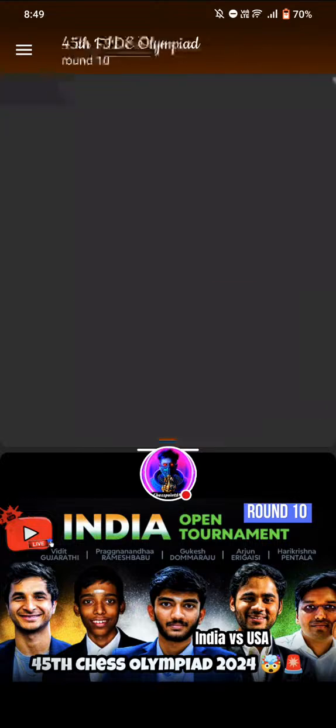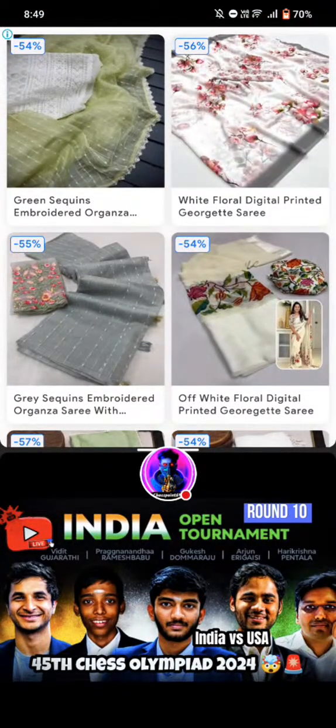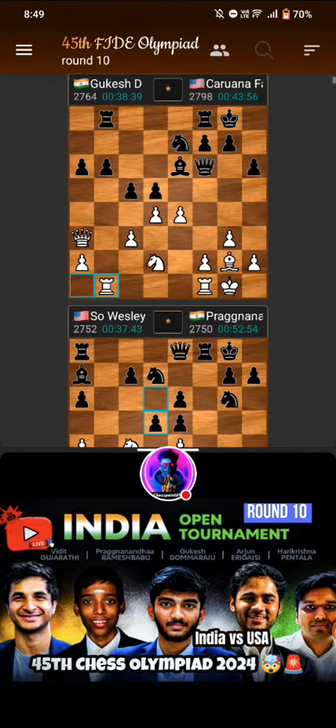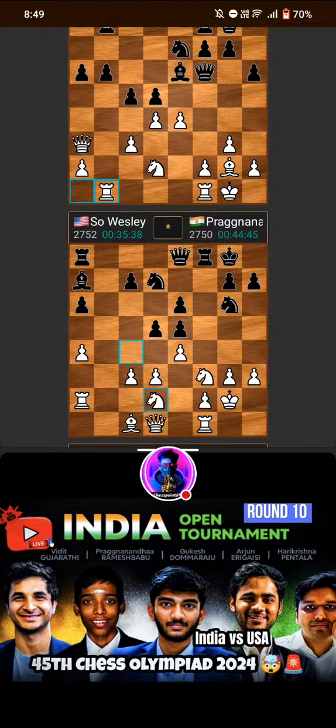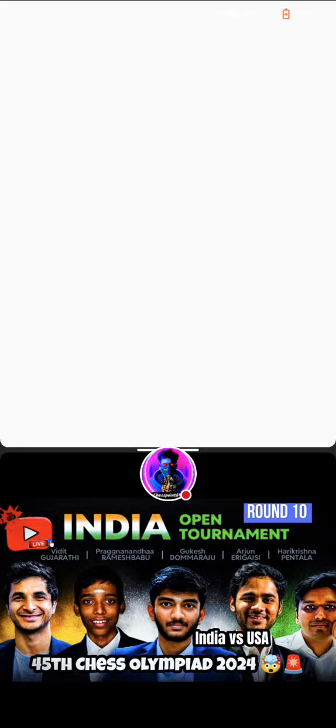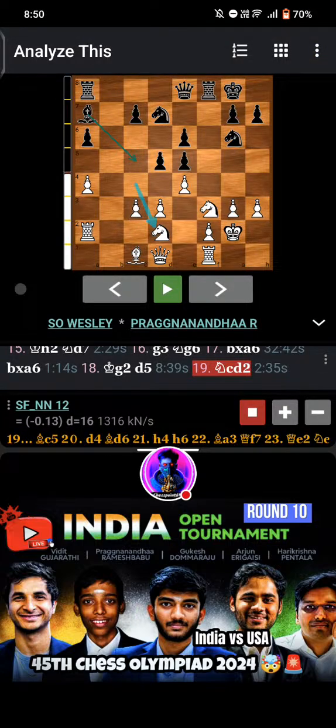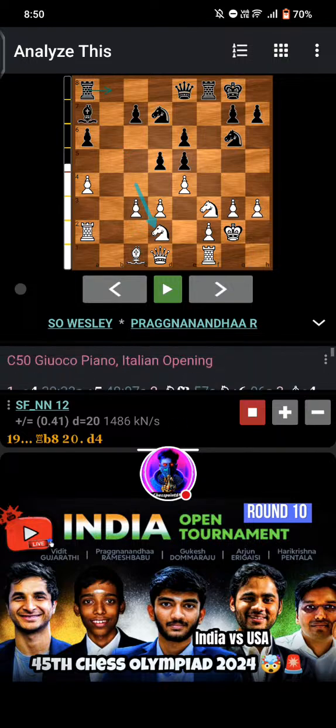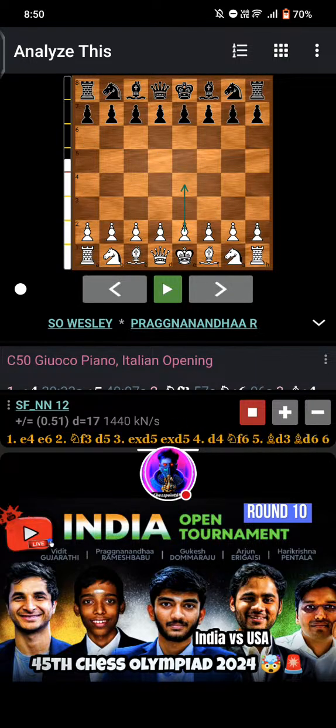So let's go for the second match. And again, sorry for this advertisement. This is not done by me. It's an app fault. So the second match is Praggnanandhaa versus Wesley. So here is the overall moves played, 19. So let's go to see the first move here.